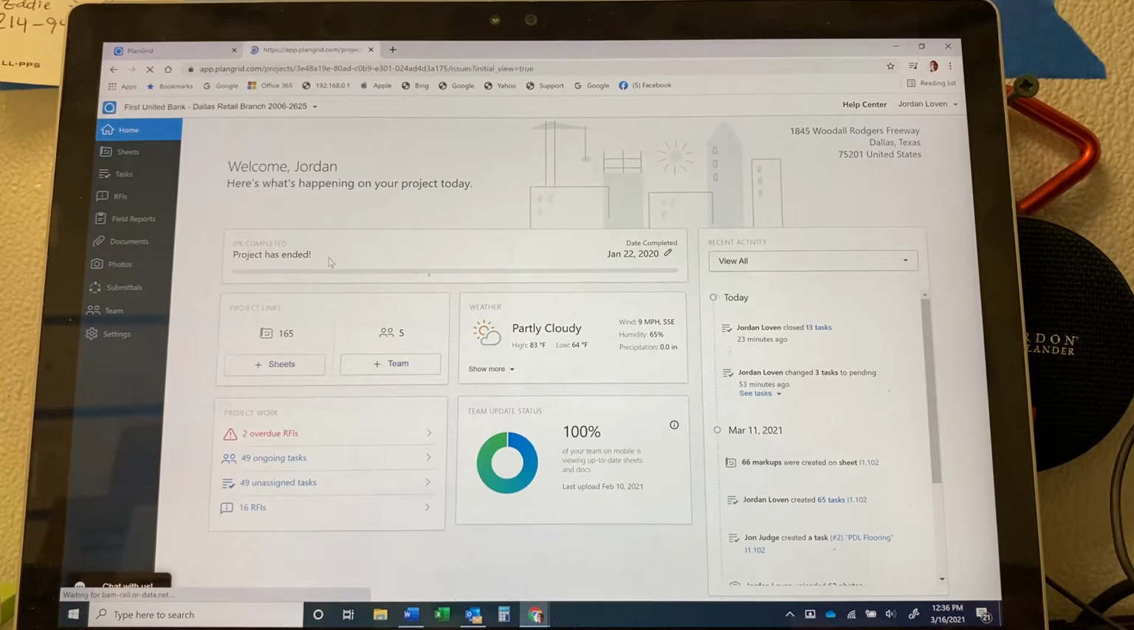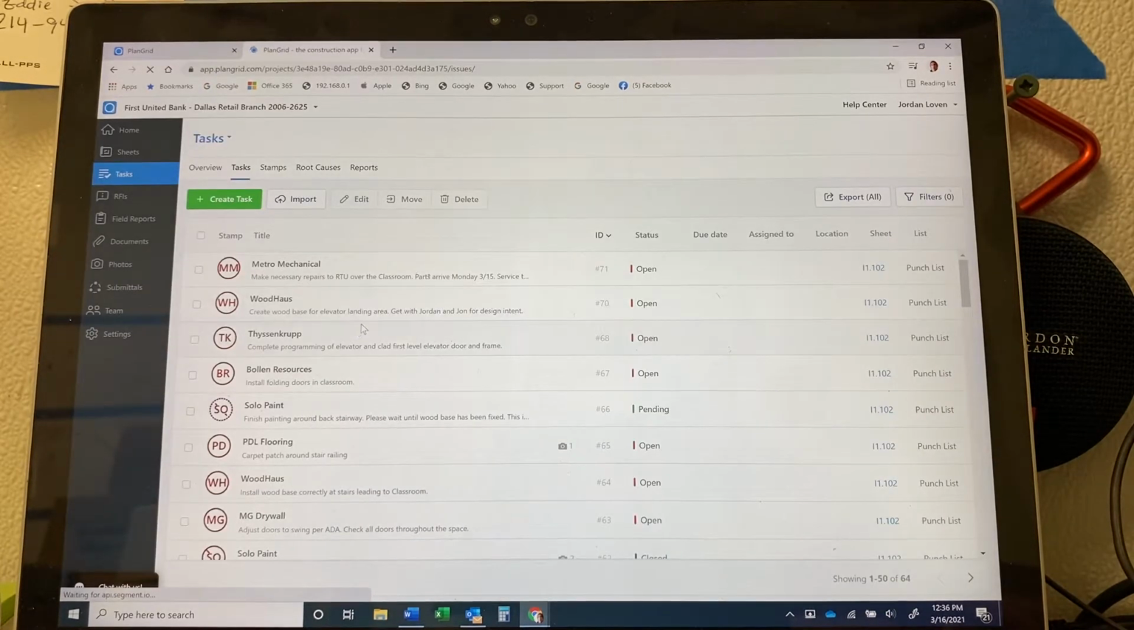We go through, I'm going to my task list. I've already created my punch list. I did it all from my iPad. I walked around, I made sure to add all of my subs' names as the stamp. The stamp needs to have the sub's name. It's just gonna make it way easier to filter later. And then in the description, that's where you would put the work that needs to be done, being sure to include the room number as well.